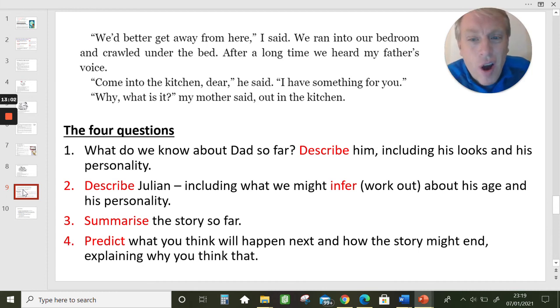Then we need to describe Julian. Now we've got to think about what he says and what he does. What kind of a boy is he? What kind of a child? Then the 3rd one, we've got to summarise the story so far. So basically, what happens, who's involved, and what's going on. And the 4th question, predict what you think will happen next and how the story might end, explaining why you think that.